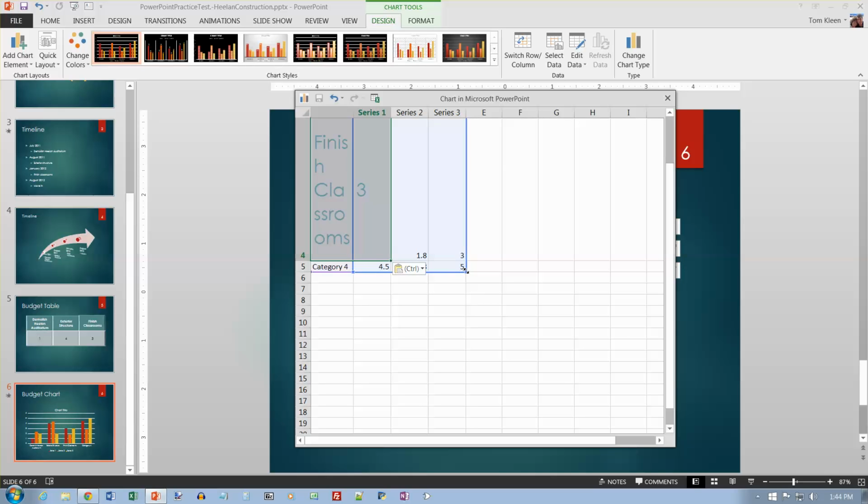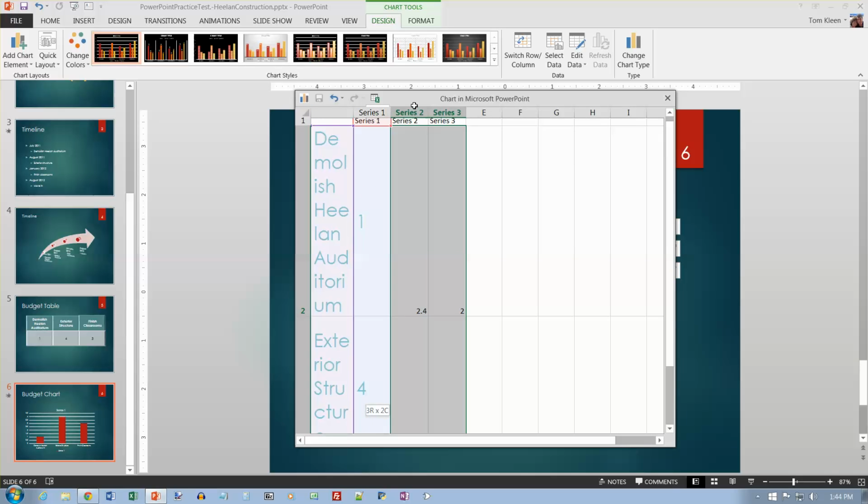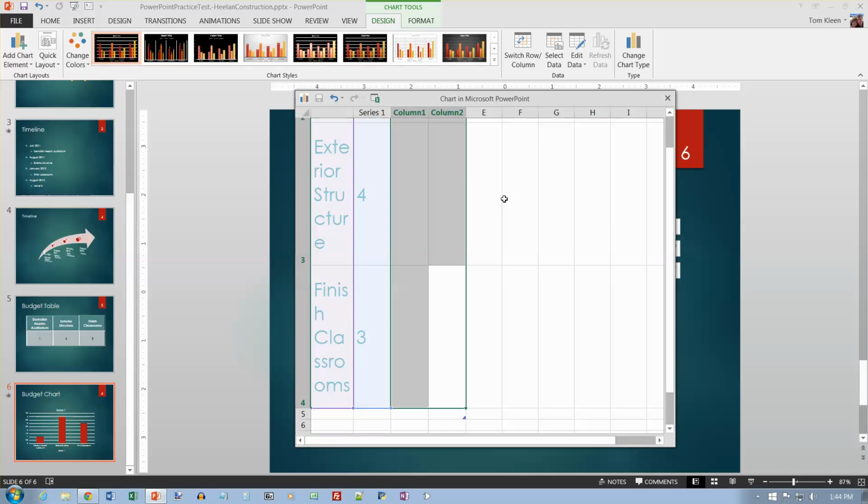Now, I only want this part to be used for my chart. So I've got to go to the lower right-hand corner here and get this handle and move it up once, and then move it to the left twice. And now I'm not including these. You don't need to delete these if you don't want to, but just for the sake of kind of cleaning it up, I'm going to do that.